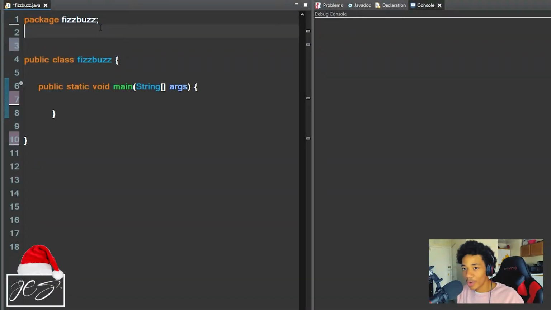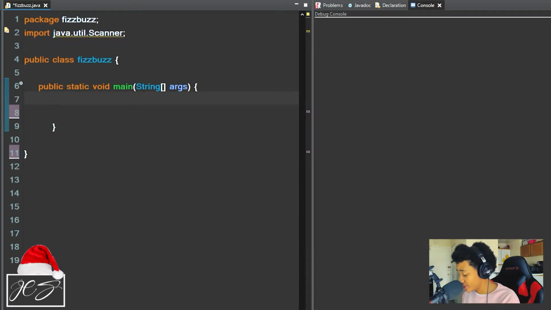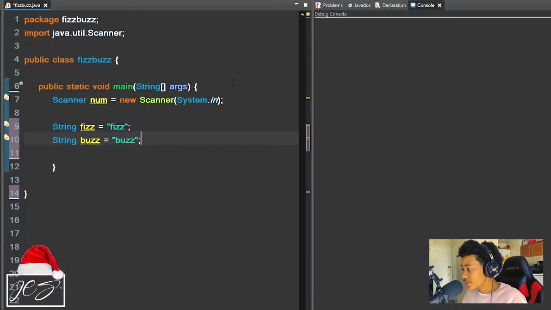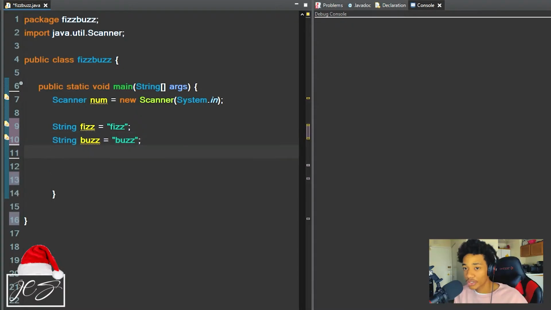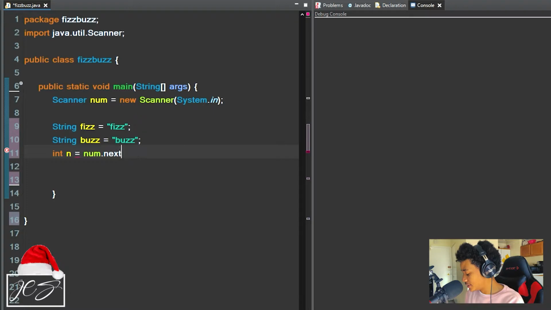So I already have my Fizz Buzz project open in Eclipse. Now I want the user to be able to enter any number they want and then have it go for as long as that number is. I'm going to import my scanner and create my scanner object. Now I want 2 strings, fizz and buzz. So as you can see, I have string fizz equals fizz and string buzz equals buzz. I'm also going to want an integer variable, so I have int n, and it's going to be equal to whatever the user puts in, so I'm going to have num.nextInt.